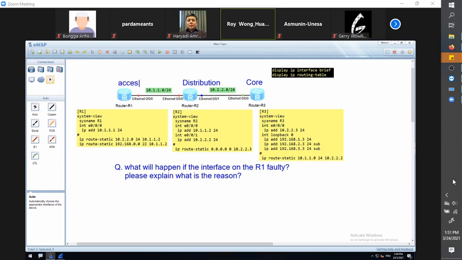Okay, this is our access. Okay, nampak macam senang kan? Access pergi ke distribution, distribution pergi ke core. That's why you nampak dia ada itu default route point ke core. Saya punya router one sini kan, saya pun ada itu route pergi ke core punya. Okay, tapi sekarang saya punya network sini sudah down. Kalau access punya area sudah down, apa akan berlaku?